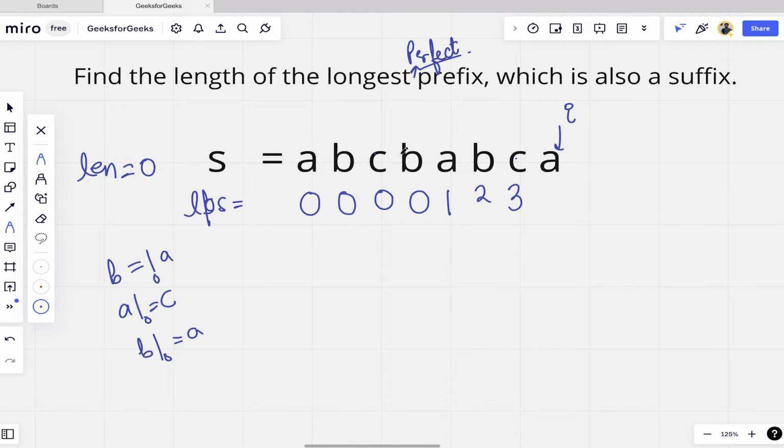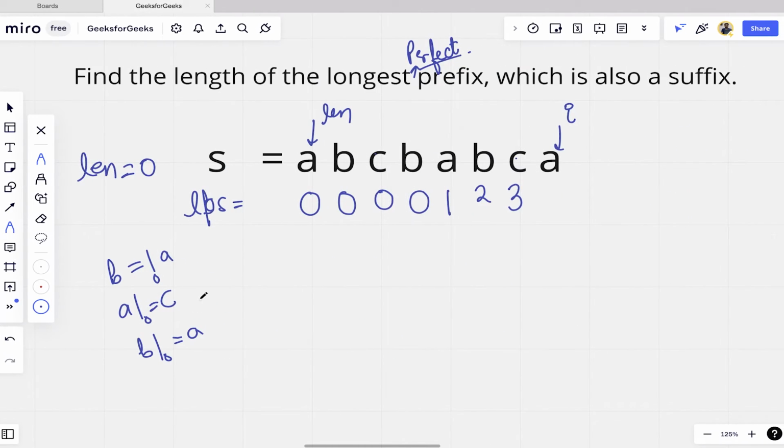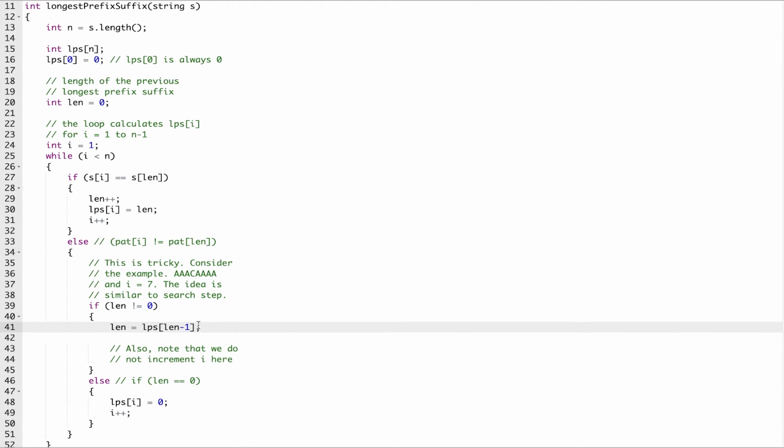That is because we are moving one step behind, and we will do this till we get a particular character which is equal to this A. Till then, we will just make our length one step behind. So our length will go back until this particular position. Because the value of LPS of length minus 1 was 0, now our length is at the 0th index. You can see the value of I is not changing. We are just changing the value of length.